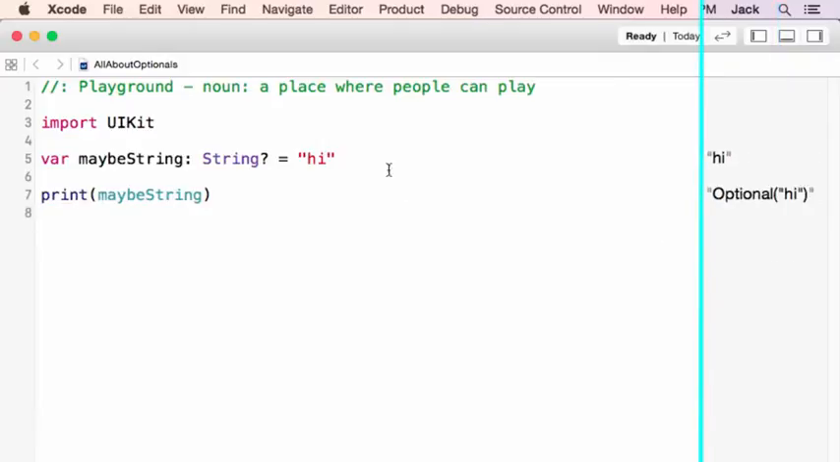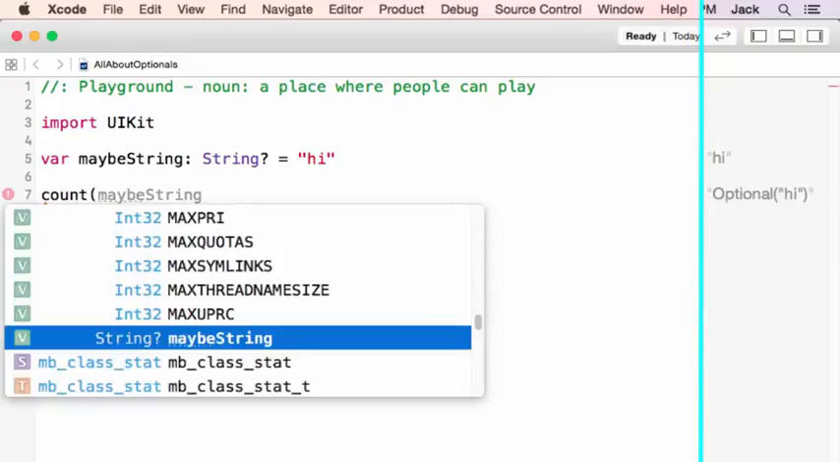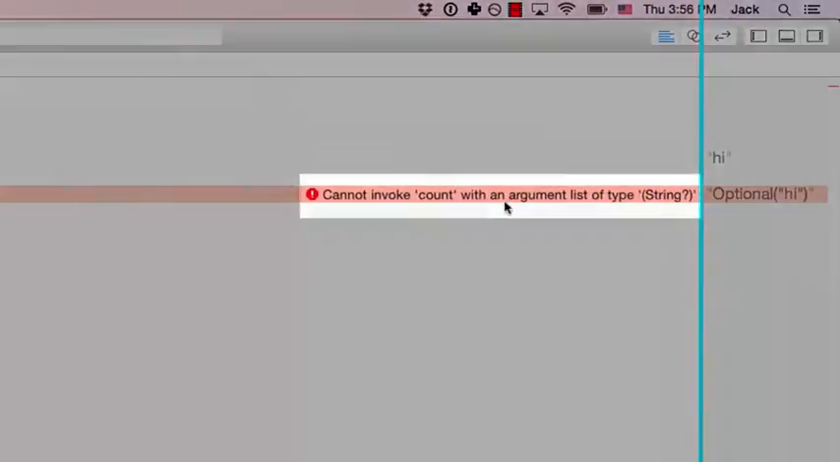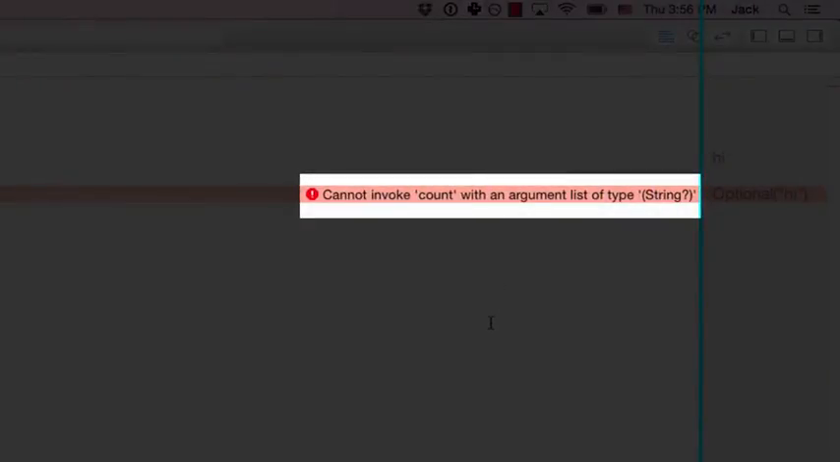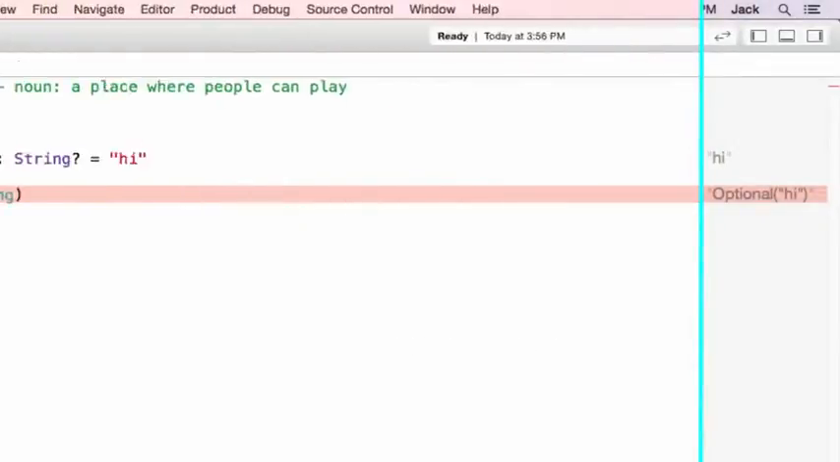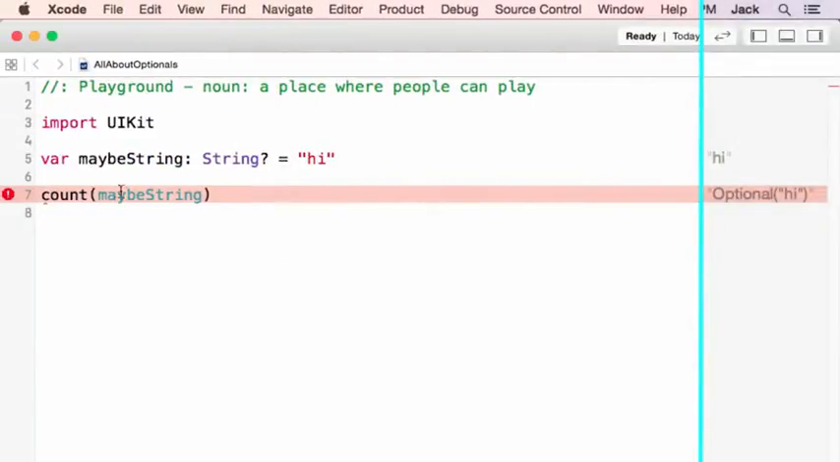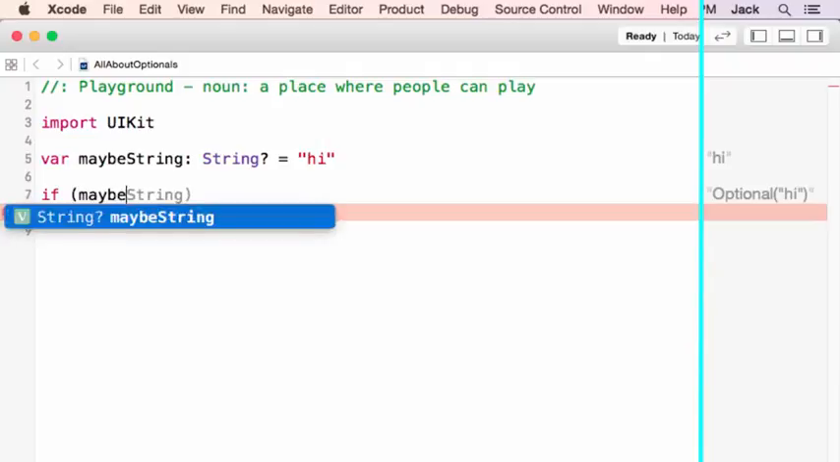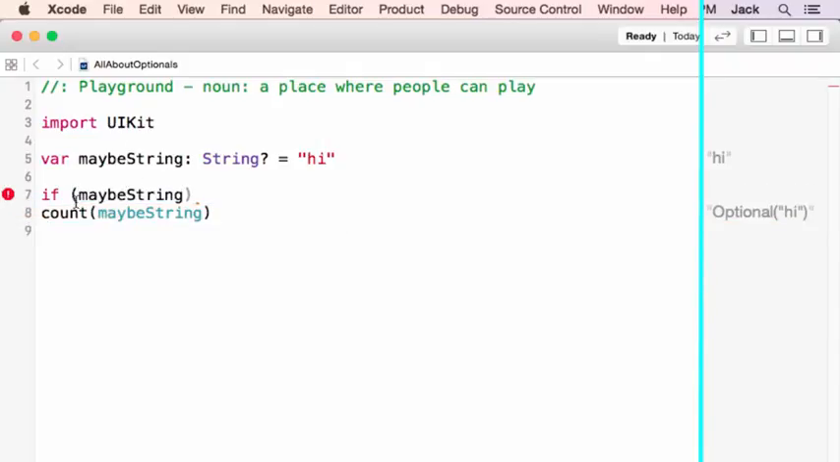So print is not the best example here, but say we had a function that required a string, and you pass in an optional, it will warn you. For example, if you want to count the length of a string, it won't let you, because count takes a string. So if you want to count a string, it only makes sense if you have a string. And if you don't, it's going to tell you can't do this. So the compiler forces you to be safe just because it's an optional. So yeah, you have to check it. You have to check if maybeString, sorry, we don't need parentheses here, is not equal to nil.